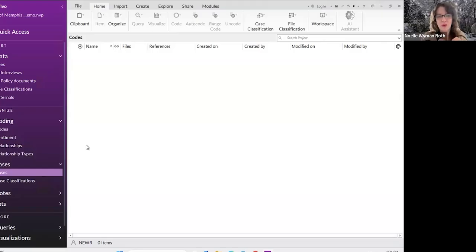Okay. So the important thing to know is that cases are big buckets for your unit of analysis, whatever that may be, and case classifications are for demographic or otherwise descriptive data about that unit of analysis. Questions? So to answer Asma's question, if you have a diverse group of participants, I would set up their demographic information using a case and case classification system.